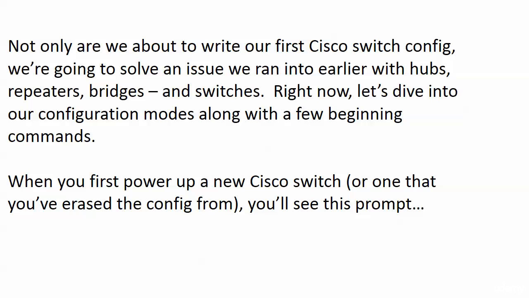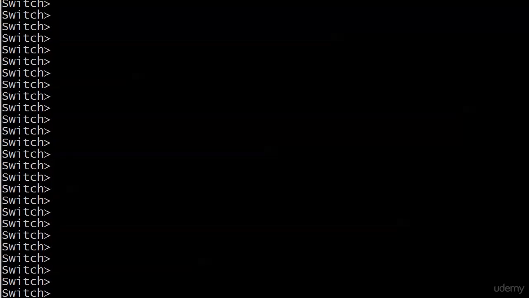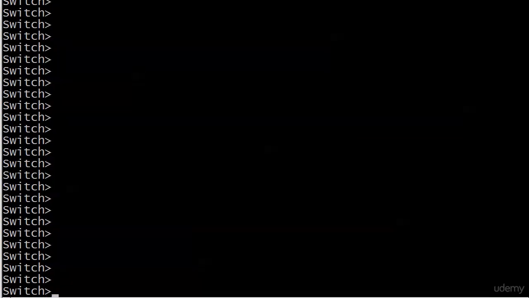Speaking of config modes, when you first power up a new Cisco switch, or one that you've totally initialized, erased the config from, however you want to put it, you're going to see a prompt like this when the switch comes back up. And I know you already want to know how I initialize the switch. And everybody thinks they know, but there's one command people tend to leave out. I will show you how to do that once we're done with this particular section of the course. I'll show you how to initialize a switch. Good stuff to know for the lab and for the exam.